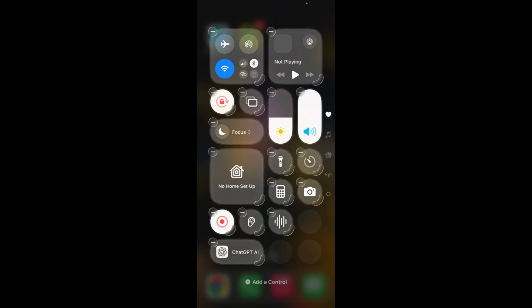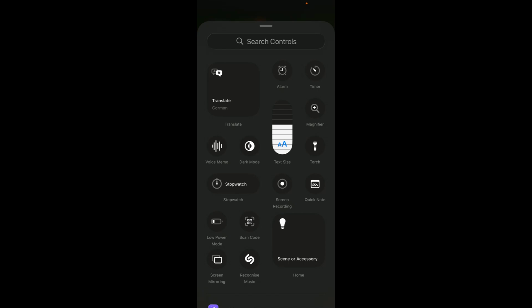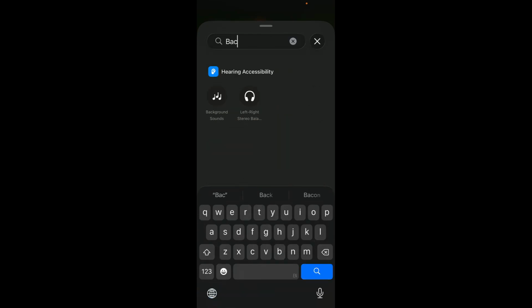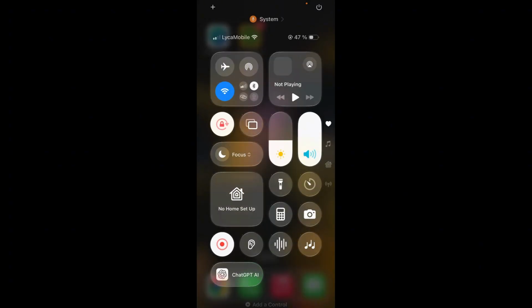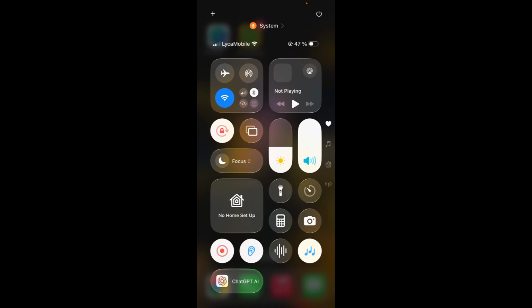From here, you're going to click on add a control, and then just search for background, and then you're going to see background sounds appear under hearing accessibility. Just go ahead and click on that, and then you can just click anywhere else to get rid of this menu. And now I can just go ahead and click on it, and my background sounds are going to start playing.